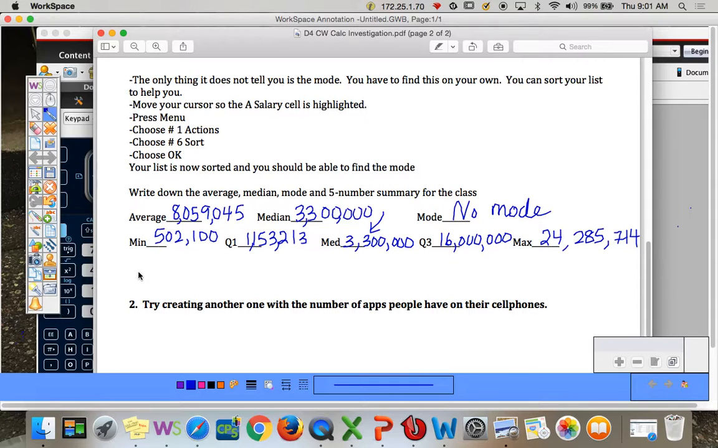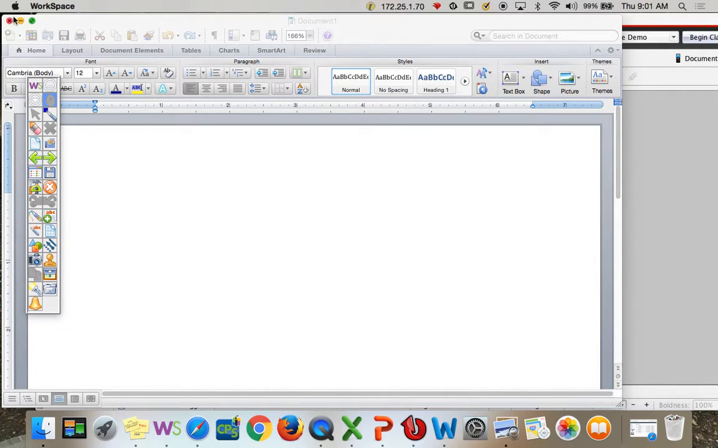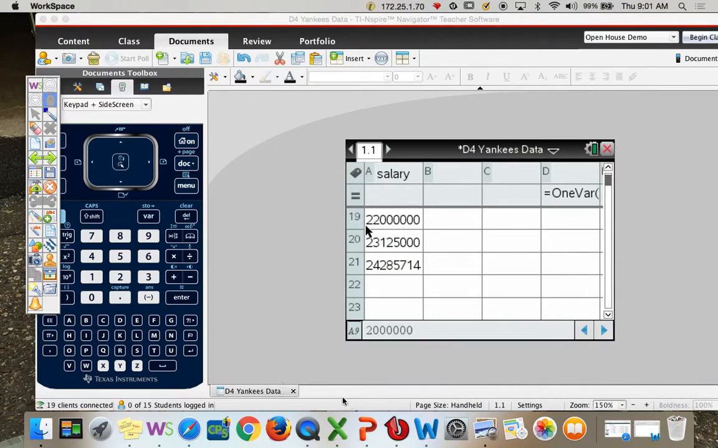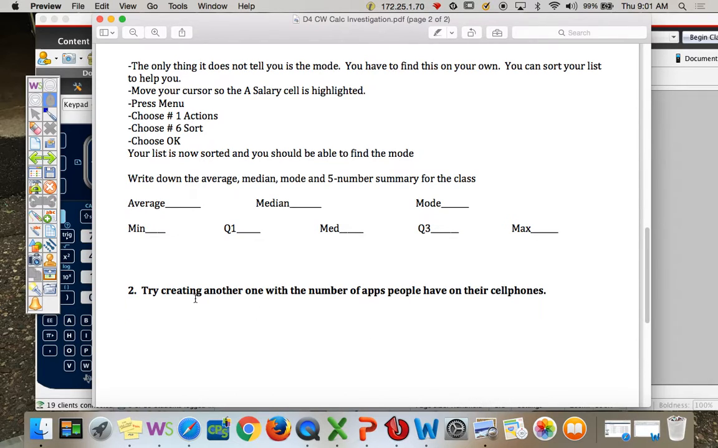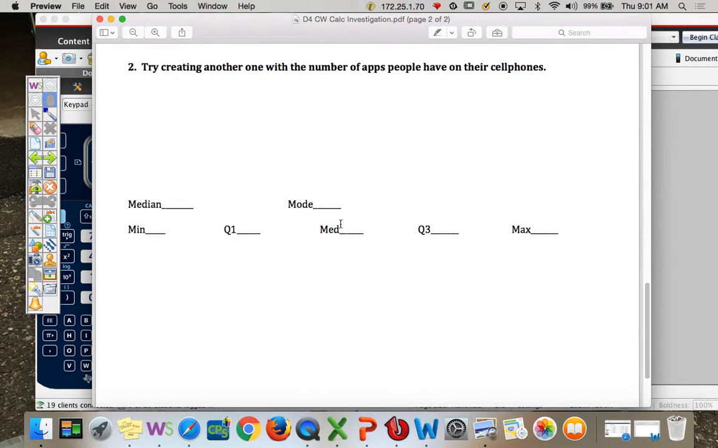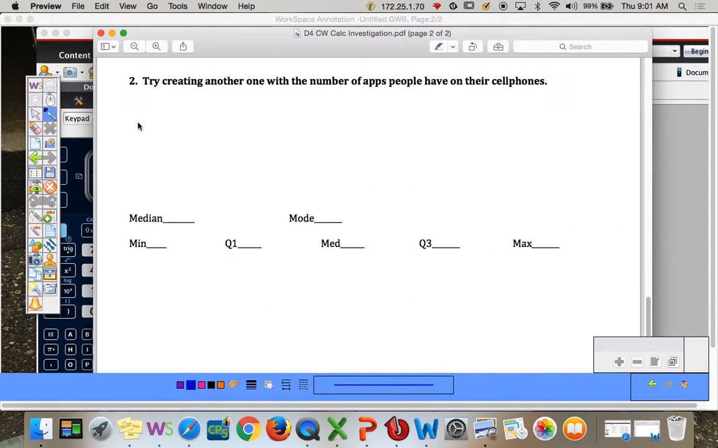In the next few days, we'll actually be finding the 5-number summaries and also on the calculator finding the box plots. So let's do one, another one with the number of apps people have on their cell phones. Okay, so since my class is not here, I'll make up data. Let's say someone has like 50 apps on their phone, another person 43, another person 70, another person 100.